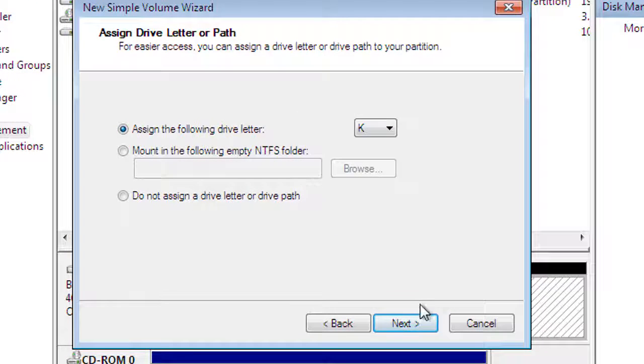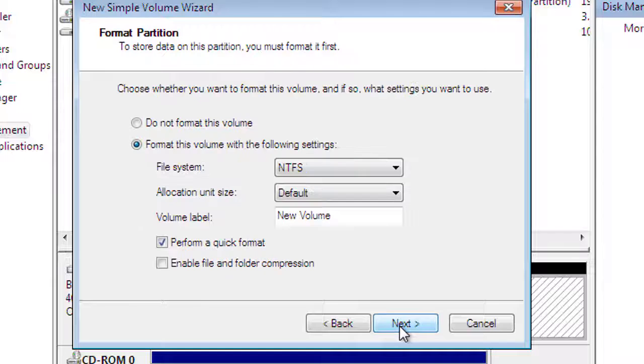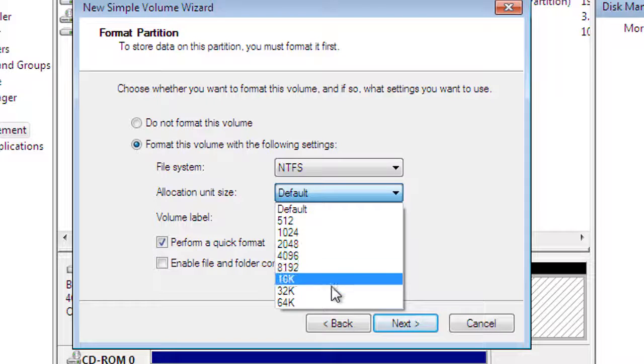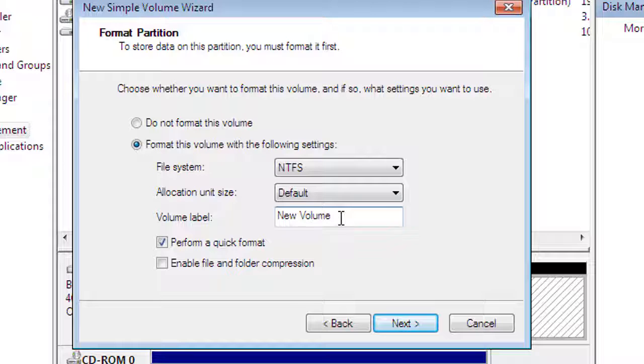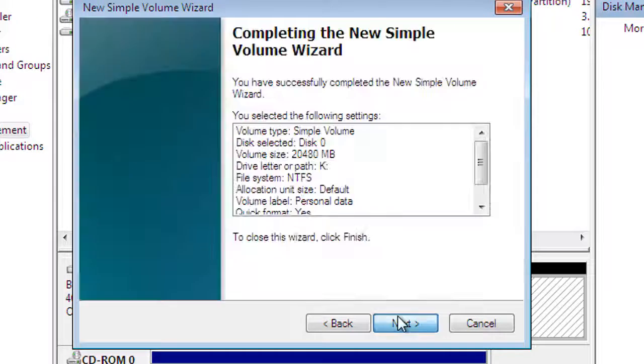And next, if you want, you can choose the second option to mount it to some other folder. Normally our disks are in the My Computer window, and if you want to keep it somewhere else, you can mount it somewhere else. Here you can choose the file system, and of course you can also choose your unit size. And you can change the name of your drive. Normally it's New Volume, and you can change the name. And after that, just press the next button.